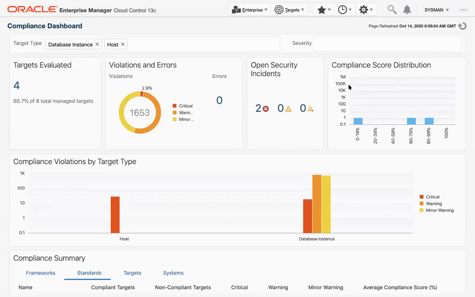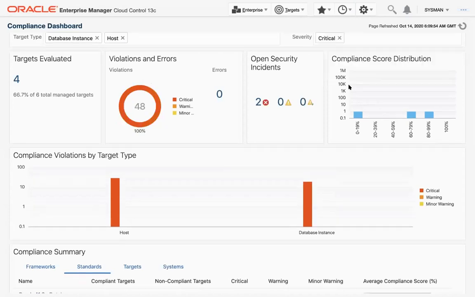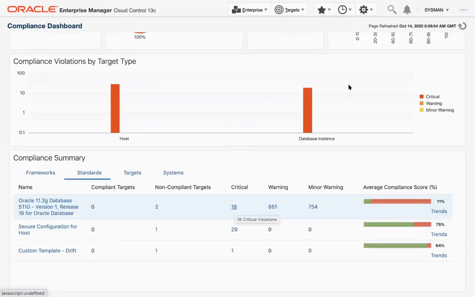And if you want to further filter down by severity, you can do so. Let's look at just the critical severities, right? So from almost 1,700 violations, if you want to look at just the critical severities for these 2 target types, there are about 48 violations. Now, whether it's the donut chart or the bar chart that you see there, you click on that, and you'll be able to drill down to the context-specific standards that these targets are associated with.